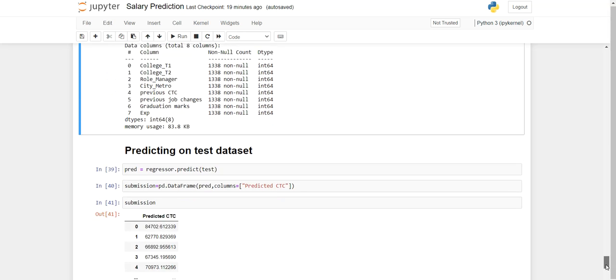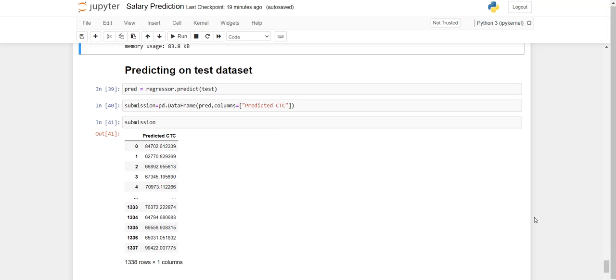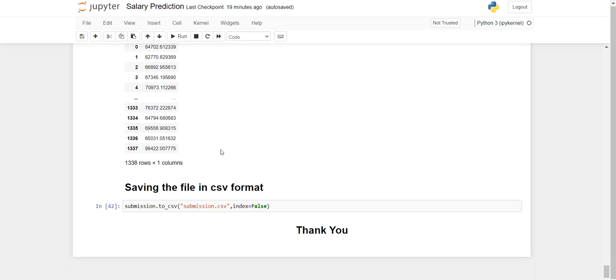Now we will predict on the test dataset, and we find that the predicted CTC for the test dataset comes out to be in this format. So finally, we will save this in CSV format.